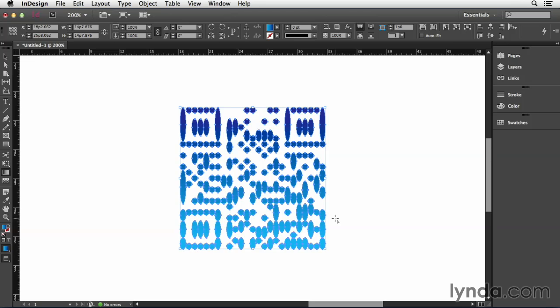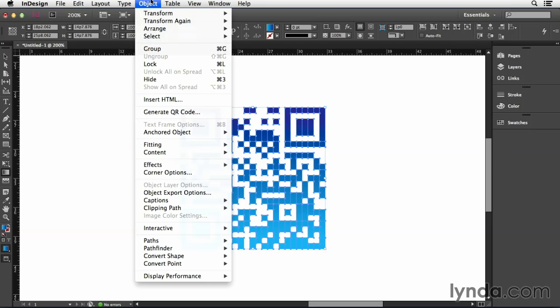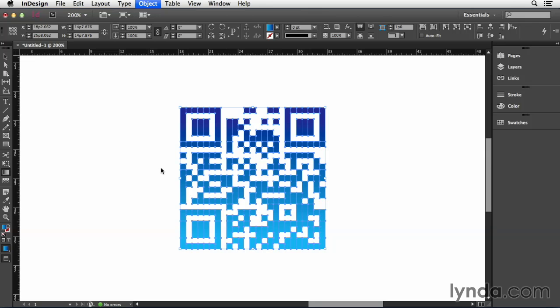Isn't that cool? Let me undo that with a Command-Z or Control-Z on Windows, and I'm going to show you a couple more things that you could do. Instead of using a gradient inside of here, I'm going to place a picture. And to do that, I'll go back to the Object menu, choose Pathfinder, and then choose Add. What that does is it takes all of those separate objects and it combines them into a single path. This path is called a compound path.